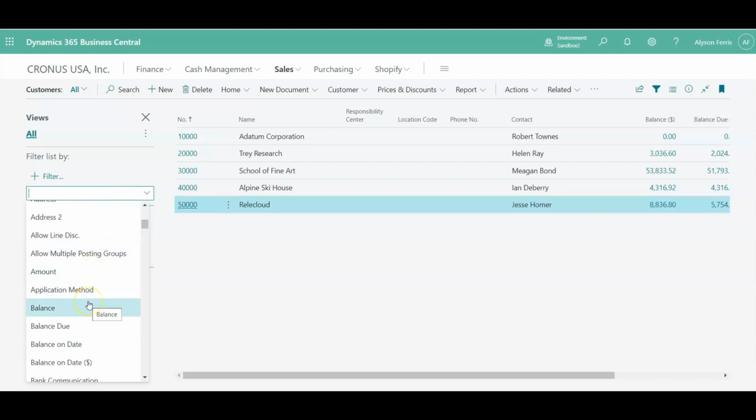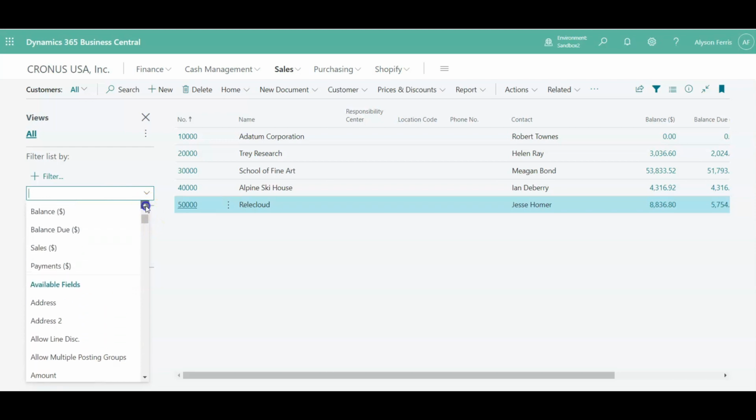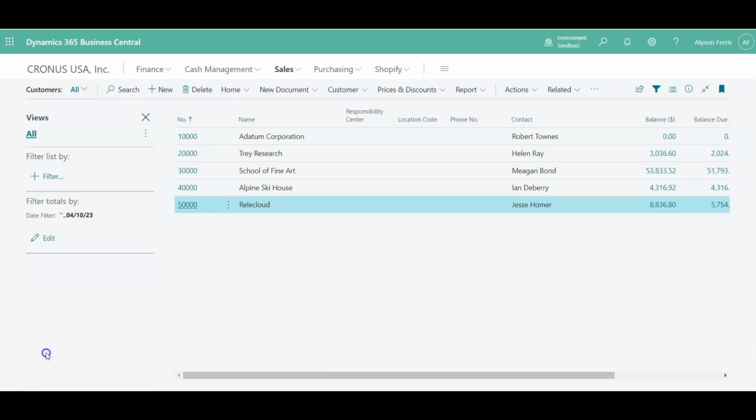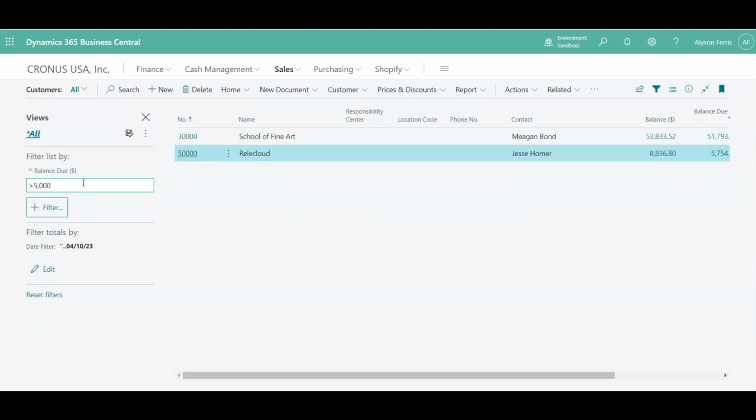But as with any window in Business Central, you can adjust and modify that and customize it to your needs using personalization. I won't go over personalization here, but wanted to point out that it is, of course, available on this window, like all others. If I want to see only customers that owe me more than $5,000, I can apply a balance due filter here. And you can see it updates to show me just those that have a balance over $5,000.